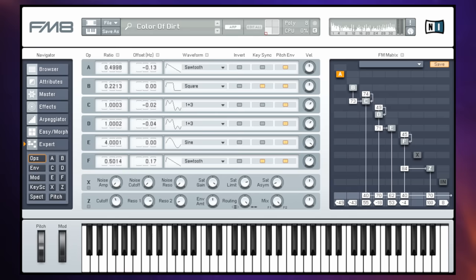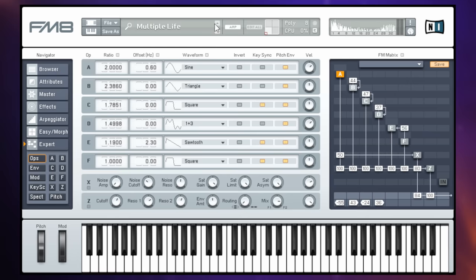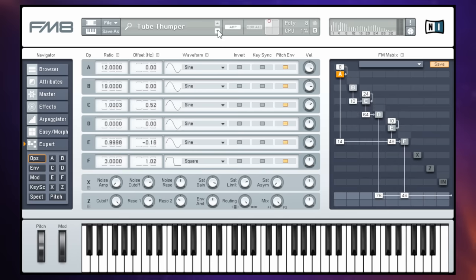Colour of Dirt there has got a little bit of an edge to it, but let's just dial things up a little bit and go to this one, Crunch Crusher. I like that, very edgy indeed. What about this one, Multiple Life? And finally, to get really edgy, how about this one, Tube Thumper? When I say really edgy, there's a nice way you can adapt this one.